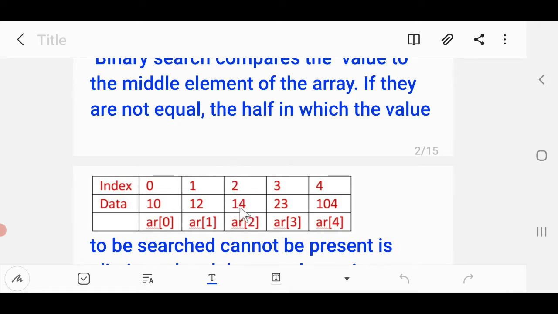So we need three variables. First for the first index, that is first, and last for the last index, and then I need a third one for storing the middle location, that will be mid. All of these are going to be int type. So the formula becomes mid equal to first plus last divided by 2.